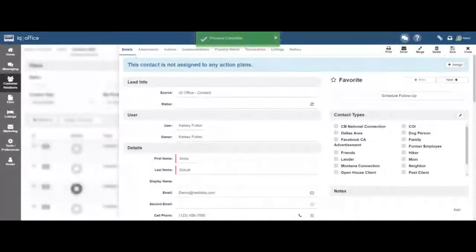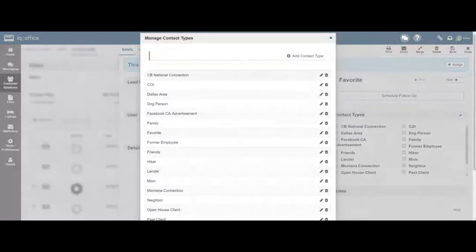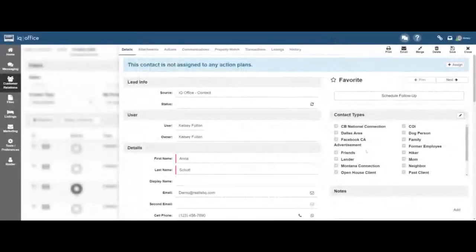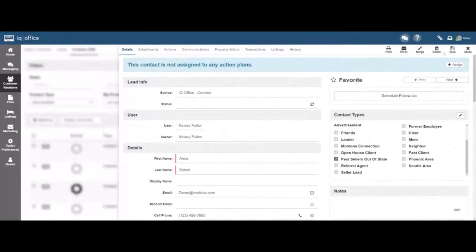When I do that, I have a whole bunch of other options here at the top of my screen. But I also have this box on the right-hand side that is contact types. I can click this pencil here, and I can add a contact type that is past sellers out of state. Add that contact type. Once I'm done, I click done, and then I can categorize Anna by saying, okay, past seller out of state, save.